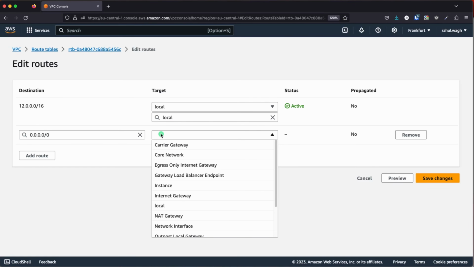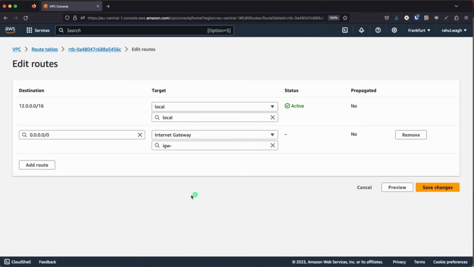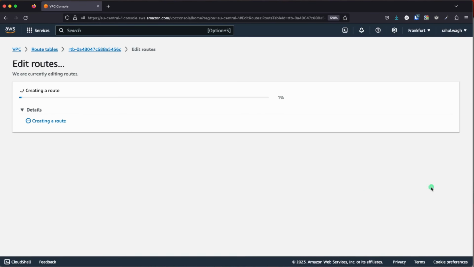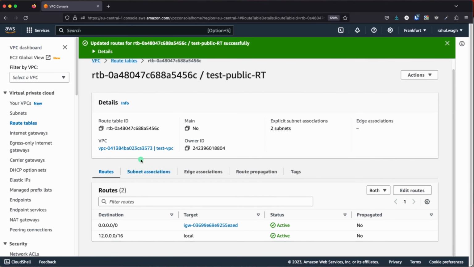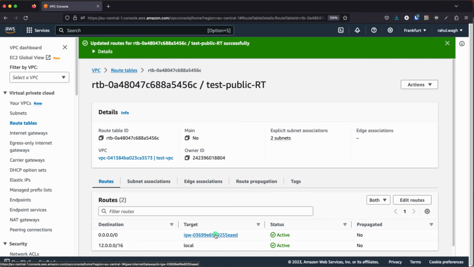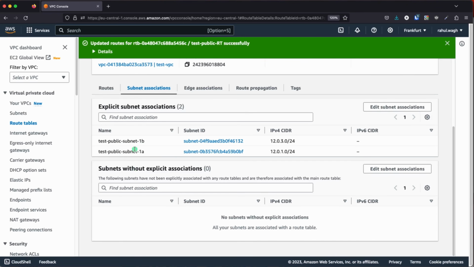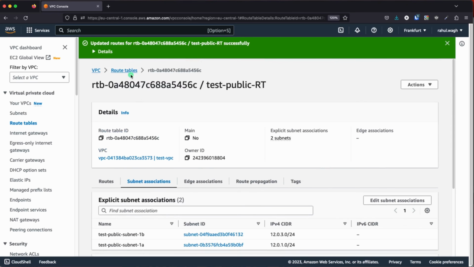Now we need to select the internet gateway, because the internet gateway is responsible for providing internet access for this route table. So I'm just going to select the internet gateway, and here the internet gateway name will pop up, because this is the internet gateway which we have just created. So select this internet gateway, and after that you can just click on save changes. All right, so now this route table has an internet gateway which is linked to the internet, and all the public subnets are associated with this particular route table.